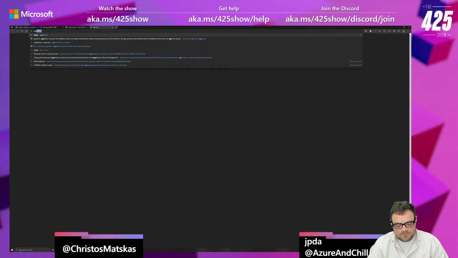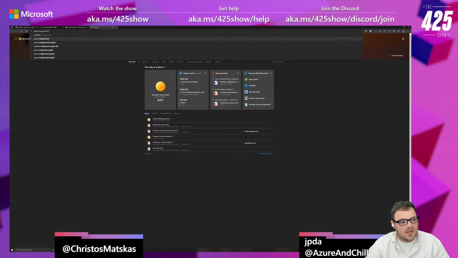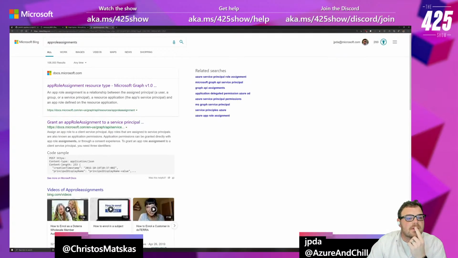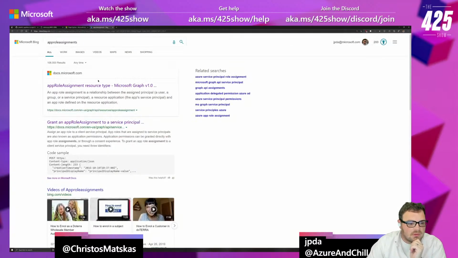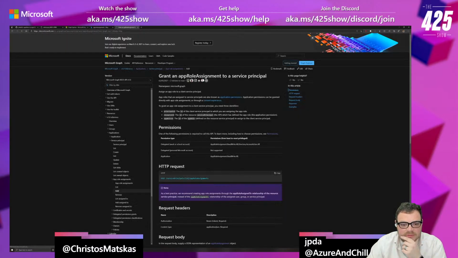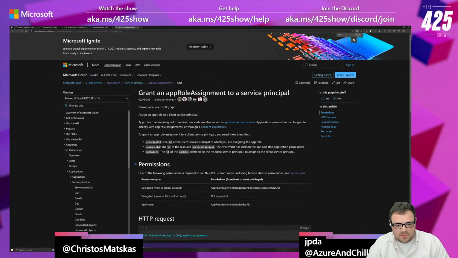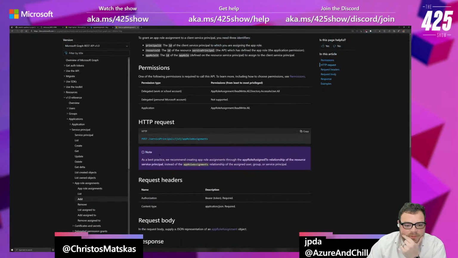And I'm actually kind of wondering, yeah, app role assigned to. It might be on the service principal. That might be why. So the assignment has to happen in a certain way. We can come back around to that one. On this one, it says we recommend creating app role assignments through the app role assigned to relationship of the resource instead of the assigned user.